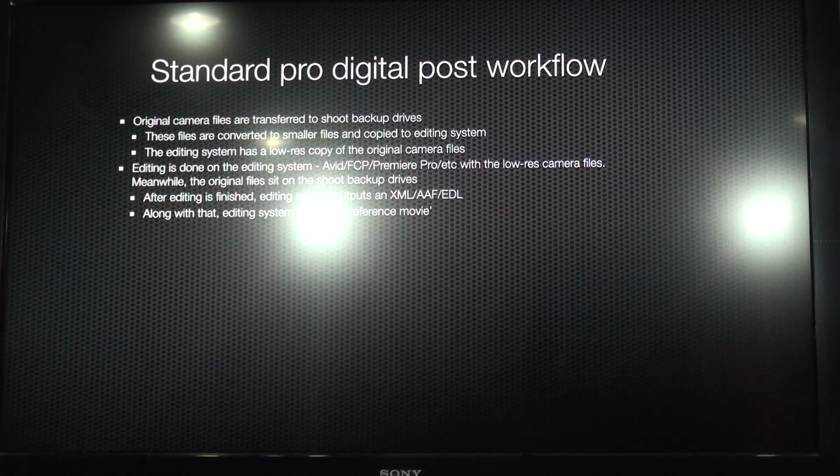This reference movie is created, and then simultaneously an AAF or an OMF of the sound files is created. So picture and sound: QuickTime movie, picture XML, AAF or EDL, and sound OMF or AAF. OMF or AAF is what everybody knows? Yes. Okay. So an OMF is a file. OMF is an older format of sending out sound. AAF is a newer format.